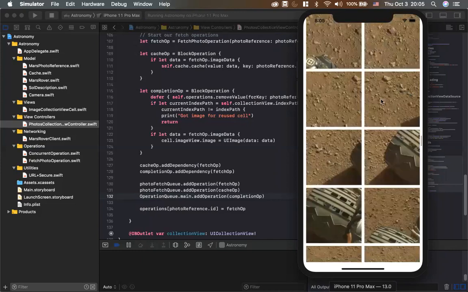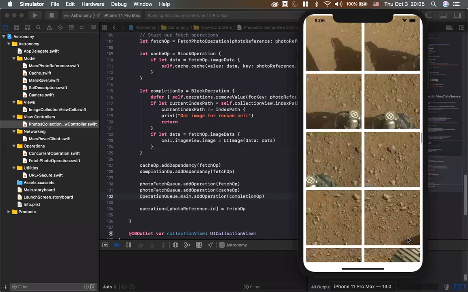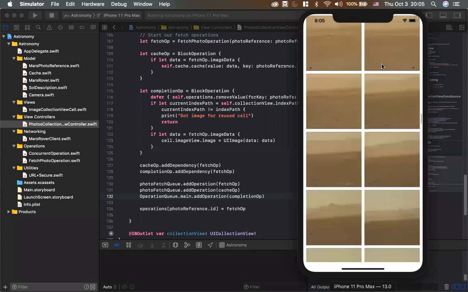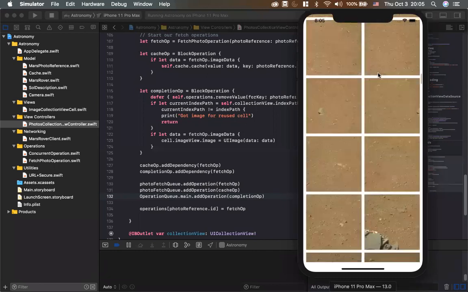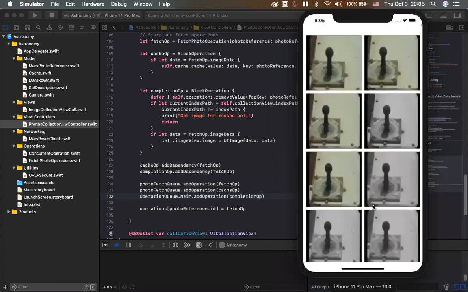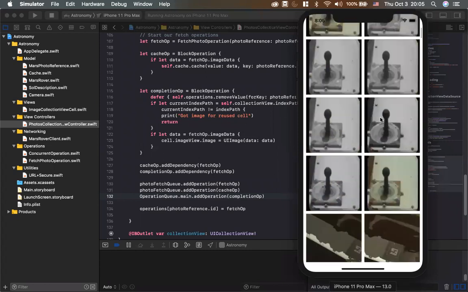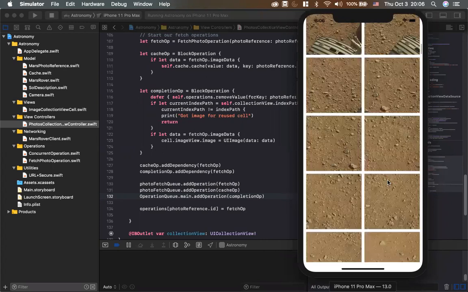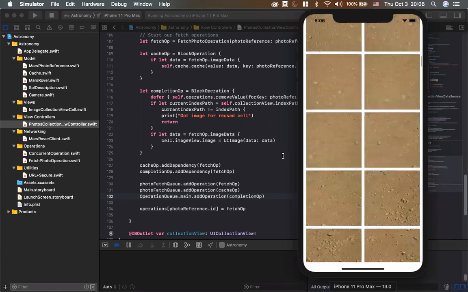Now the main issue is I'm taking up a good amount of memory to load all these. And then if I scroll up, they're still there. So that's not always the best case, especially since we've got so many images loading here that it's probably not great. So I'll show you guys how to implement cancellation.